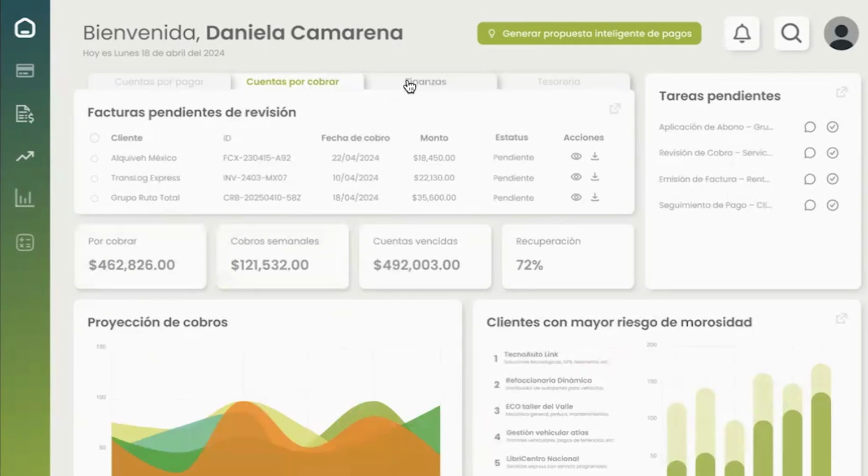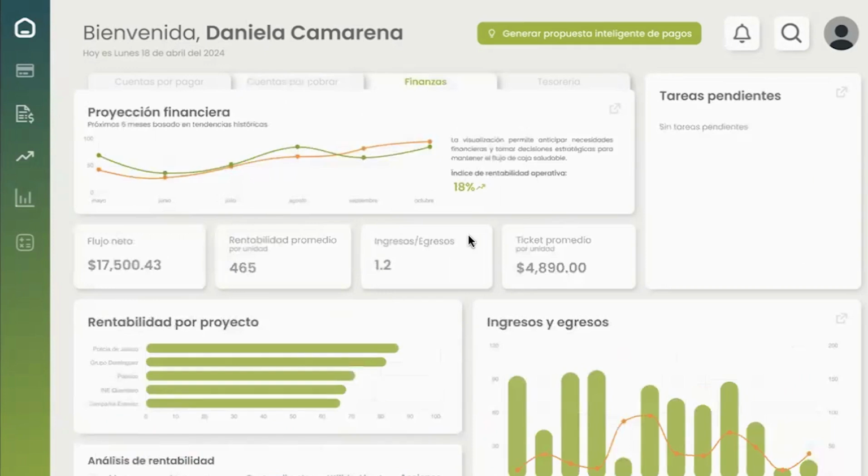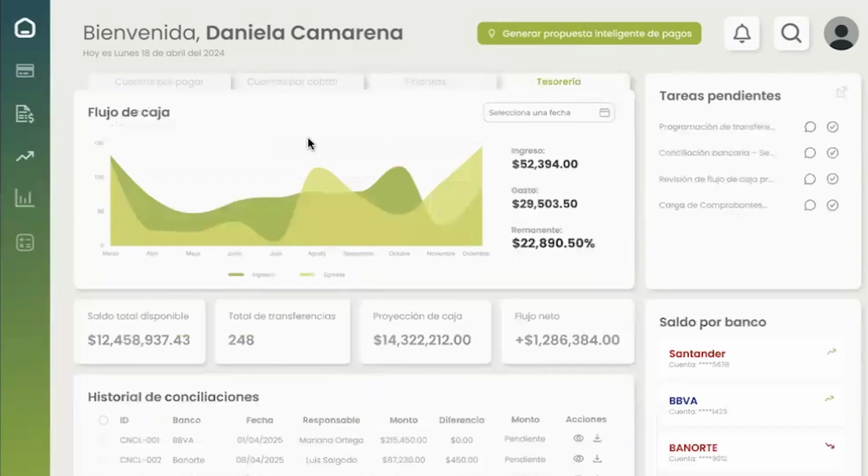We can also view all accounts receivable information in a segmented and organized way. The system processes all financial data to maintain precise tracking. And with the help of artificial intelligence, it generates smart payment proposals. This reduces transaction time and gives us greater control over cash flow and expenses across all account movements.